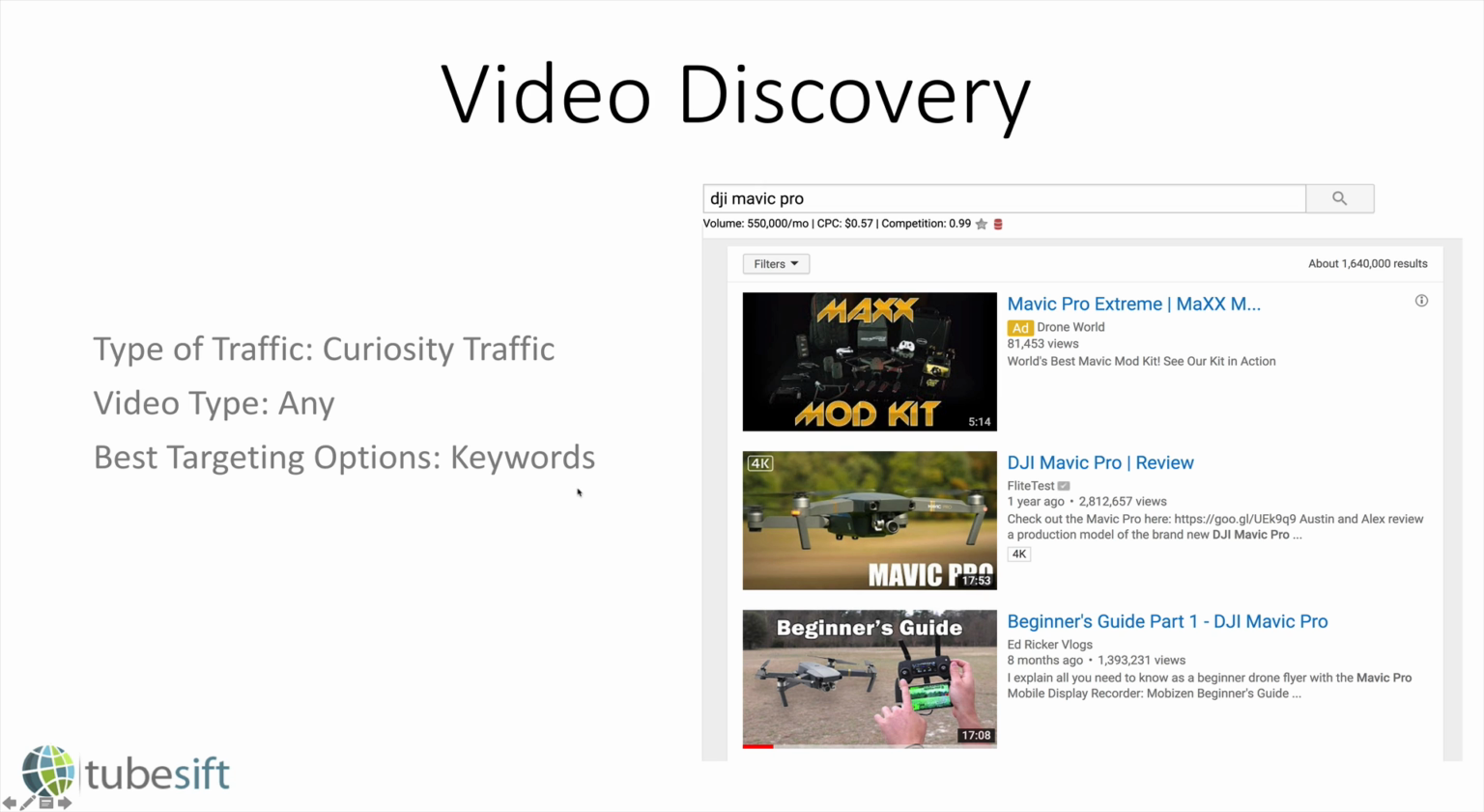Now, the best targeting option for these is going to be keywords, because somebody's going to type in the keyword right up here and you want it to match the keyword, because these are video discovery ads as a search result. So you want it to look like a search result. So you're going to want to target with keywords. And again, any type of video works for this.